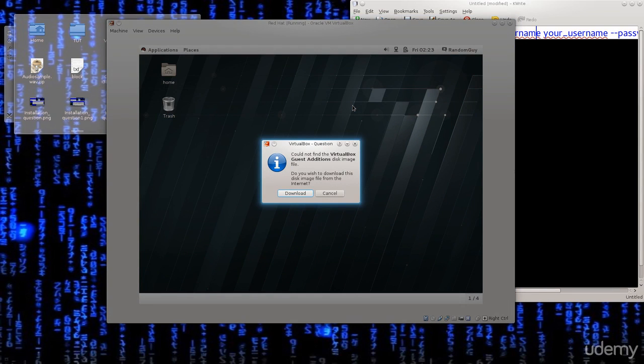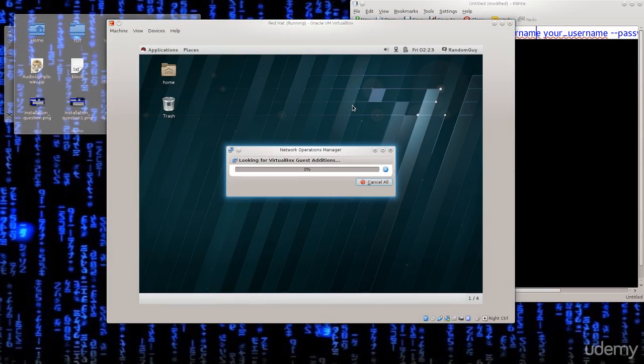Could not find VirtualBox guest additions disk image file. Do you wish to download this disk image file from the internet? Yes, I do. Thank you very much. Sure you want to download VirtualBox from... Okay, so which site is it? dlc-cdn.sun.com VirtualBox. Okay, so yeah, go ahead and download it.